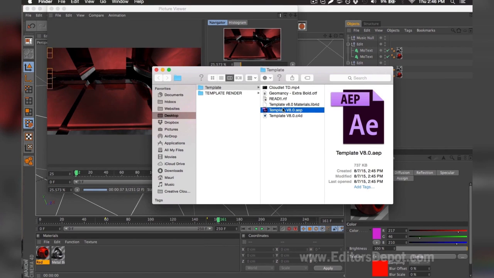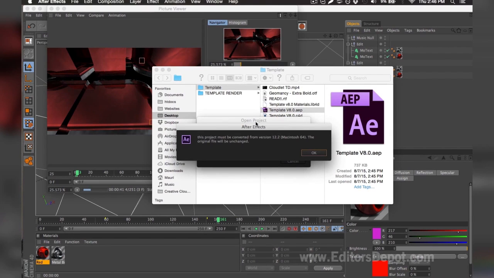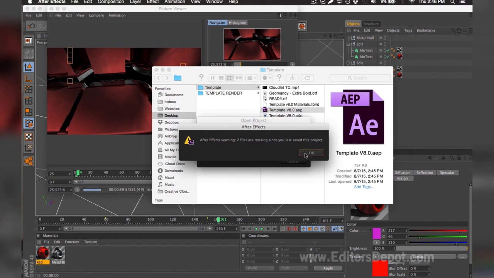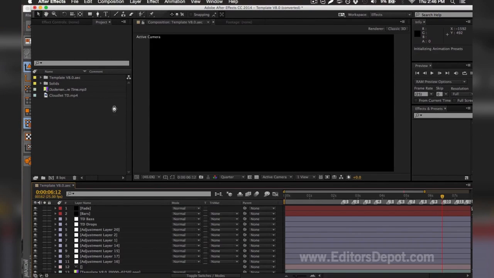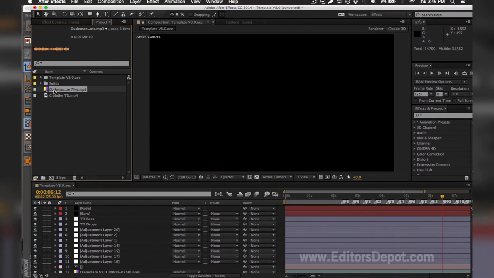While it finishes rendering, I'm going to go ahead and open up my Adobe After Effects file and get started with that for you guys. As you can see, it says there's two files missing, so I'm going to find them on my computer. I'm going to wait for it to load, and as you can see, it says here that the audio is missing. I'm going to double click the file, and find it on the computer.